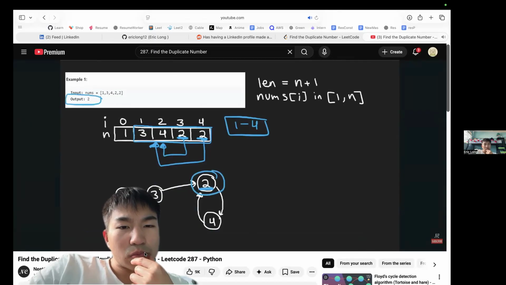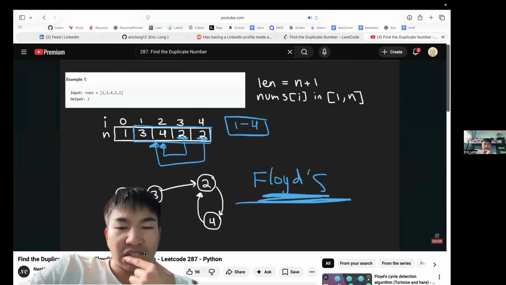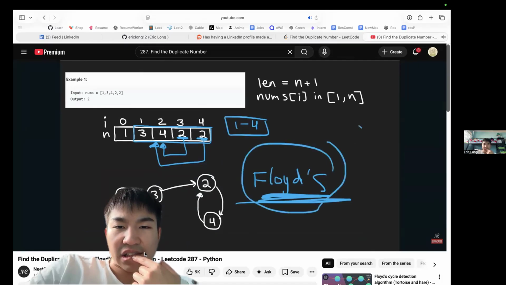In the output, you can see, yes, 2 is the duplicate. That's the one we want to return. Therefore, we want to return the start of the cycle. So at this point, it's all about applying Floyd's algorithm to find the beginning of a cycle. So once you've determined that it's a linked list problem, then you just need to apply this algorithm. And this algorithm itself is actually also not very intuitive.